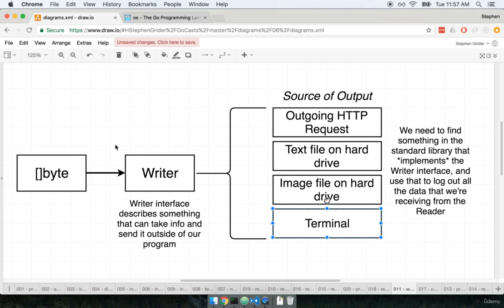And so for us to use this writer interface, we essentially have to go through our standard library and find something that implements the writer interface and use that to log out all the information that we are receiving from our reader earlier on. So again, we have some values inside of our standard library that implement the writer interface for us. And these values are being used to take some data inside of our application and write that information out to some source of output. So that's kind of step number one here, understanding the writer interface.